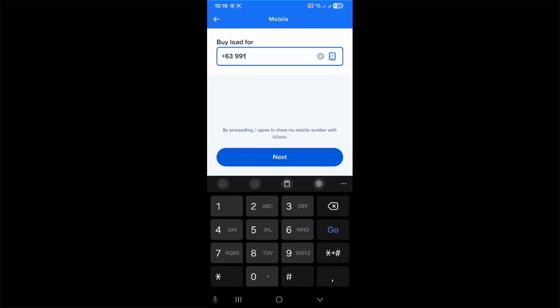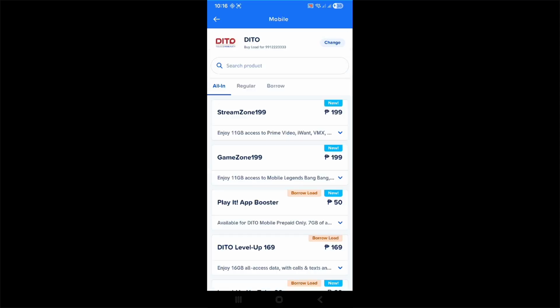Enter the Dito Mobile number you wish to load. Double-check the number to avoid any mistakes. Accuracy is crucial here to make sure the load goes to the right account. After entering the number, tap Next. This will take you to the next screen where you need to select the Dito tab.